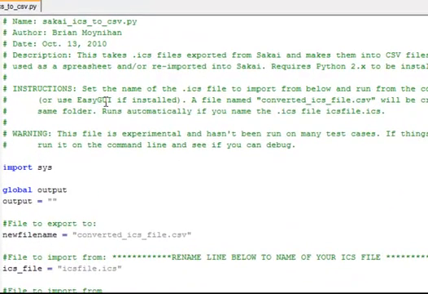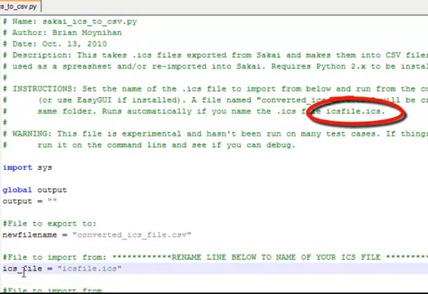What you want to do is download an ICS file from Sakai, and then a file called converted ICS file.csv will be created. The main thing that you have to do is take whatever you get from Sakai and rename it to ICS file.ics. You can do that right down here where it says ICS file equals ICS file.ics. You can give it whatever name you want right here, or you can just rename whatever file you get to ICS file.ics and run it from the same place as you're running the script.